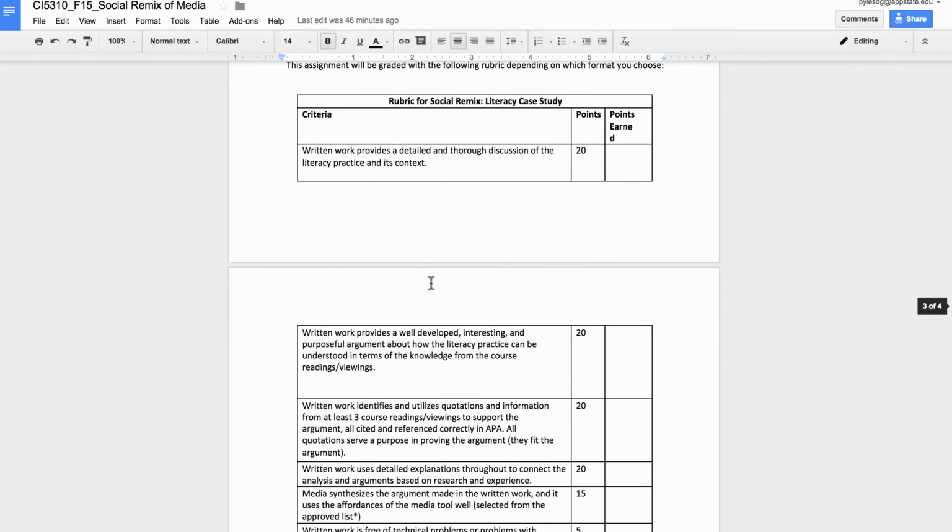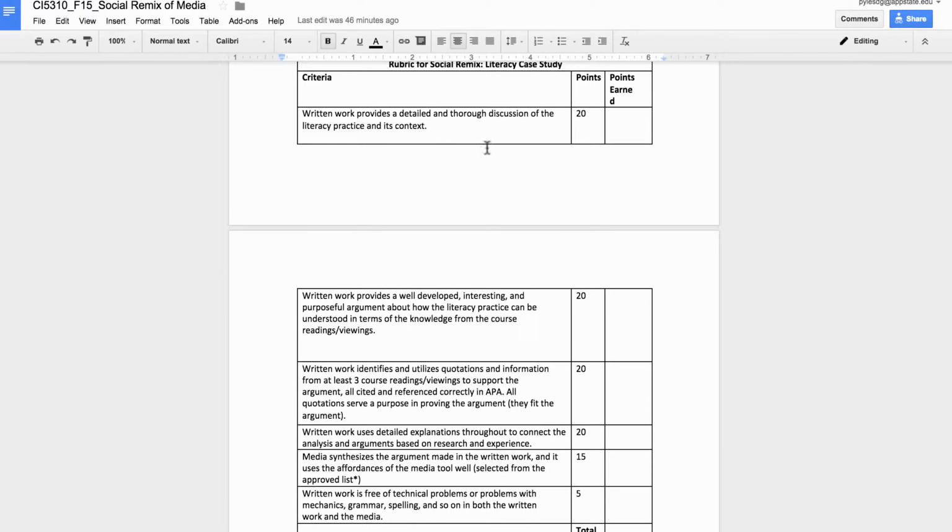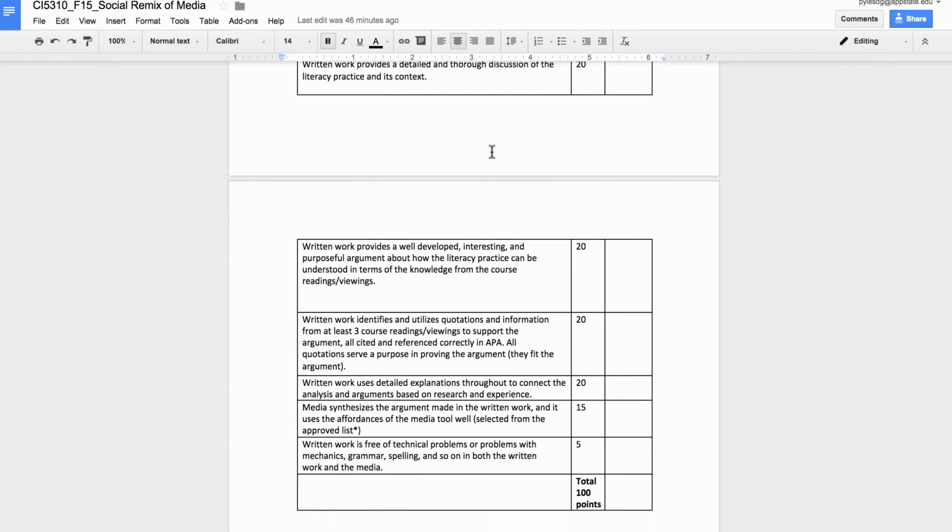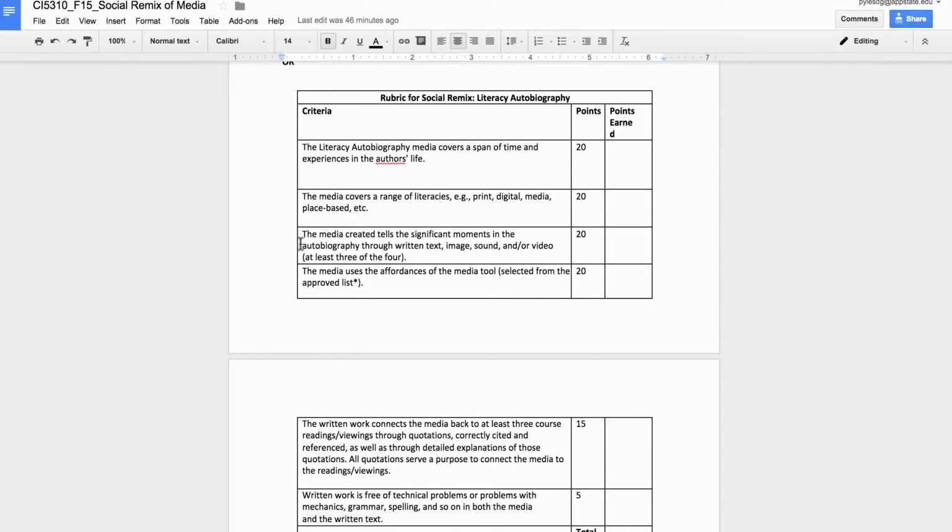And then here's the criteria. So the first one talks about the literacy case study. The second talks about the literacy autobiography. Okay, and in terms of literacy autobiography, you are the author. It's your life that you're talking about here.